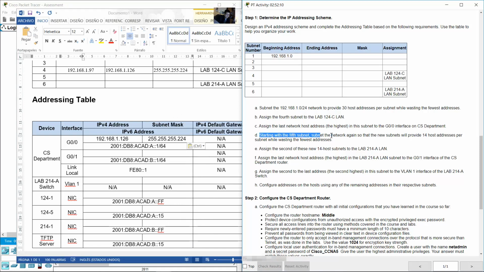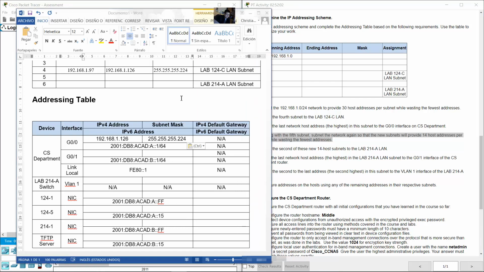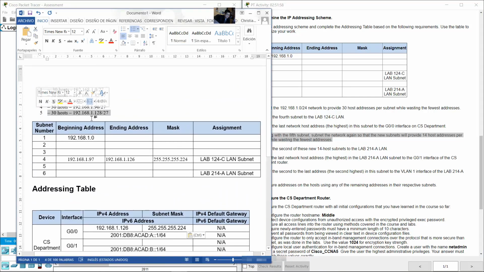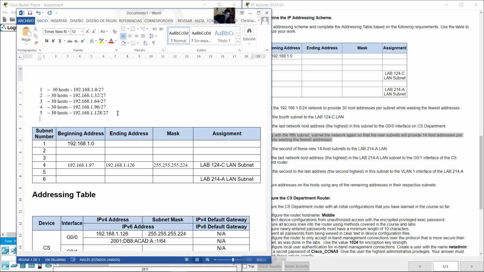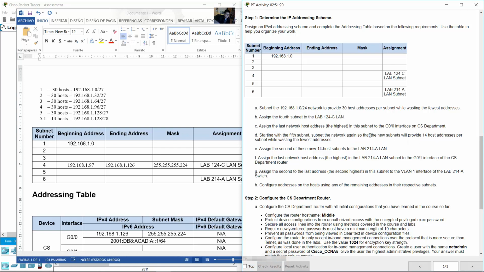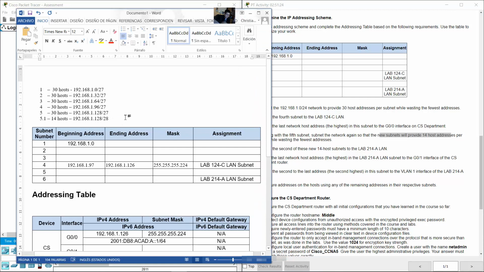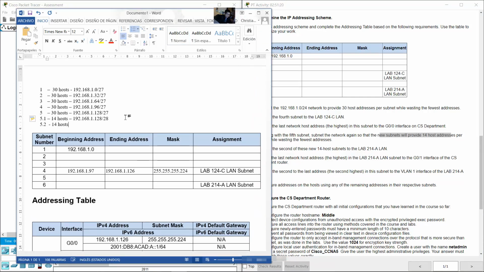Starting with the fifth subnet, subnet the network again so that the new subnets will provide 14 host addresses per subnet while wasting the fewest addresses. Okay, starting from the fifth, 14 hosts. 192.168.10.128 with prefix /28, and a /28 prefix supports 14 hosts. The new subnets provide 14 hosts. Next is 192.168.10.144, 128 plus 16 is 144, also /28 for 14 hosts.